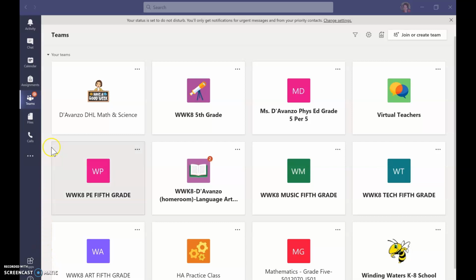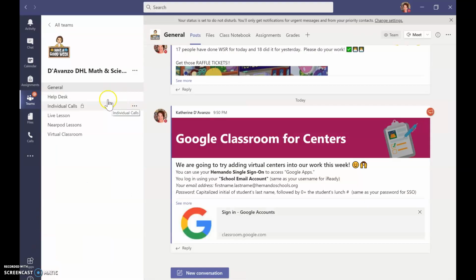So if you look at our team tile and look at the general channel, you'll notice an announcement from me for Google Classroom. You already have a sign-in for Google Classroom, whether you've used it yet or not. So you go to your single sign-on, just like you do to access everything else we use, and you would go to Google Apps. The way you log in is the same as how you log into iReady. So you use your school email account, which is your first name dot last name at hernandoschools.org, and then your password is the same as it is for everything else.